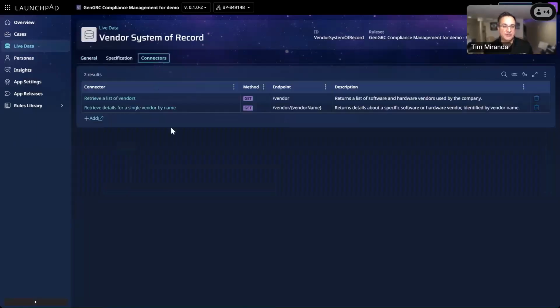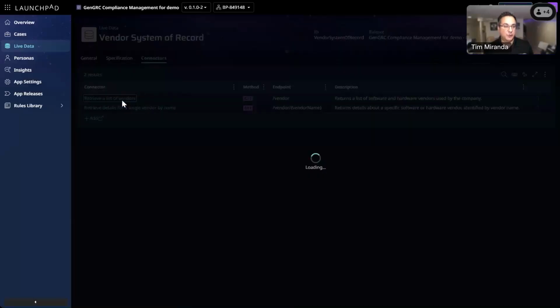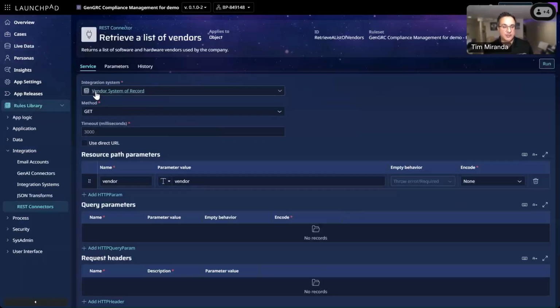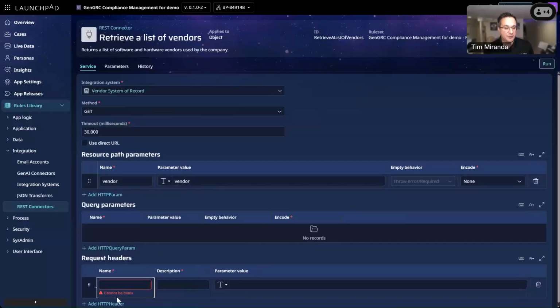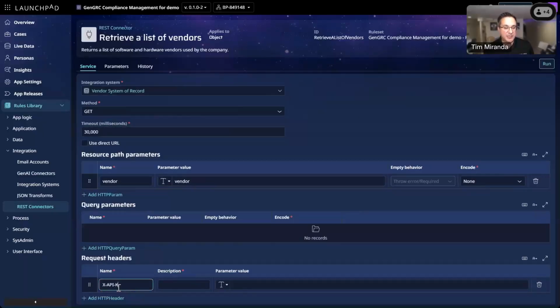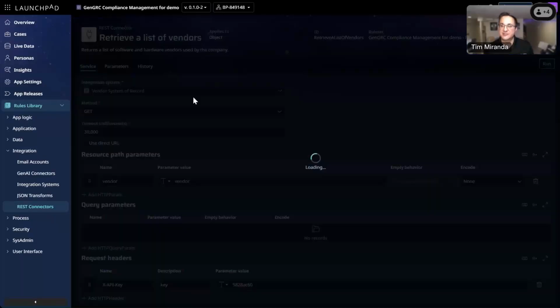I can see here now I have two REST connector rules that have been created for me. And I'm just going to go in and customize them a little bit. So it's using now that vendor system of record, which is my Mockaroo endpoint. I'm going to add a timeout here just to be safe. And the other thing I'm going to add is an API key so we can actually see this work against my Mockaroo endpoint. I should probably change this after this demo.